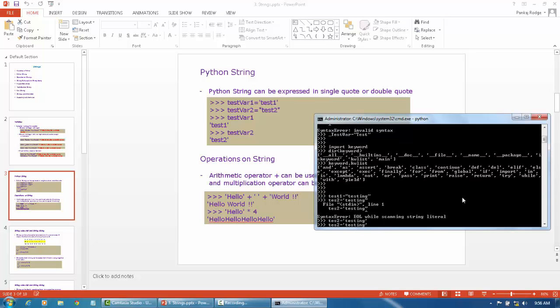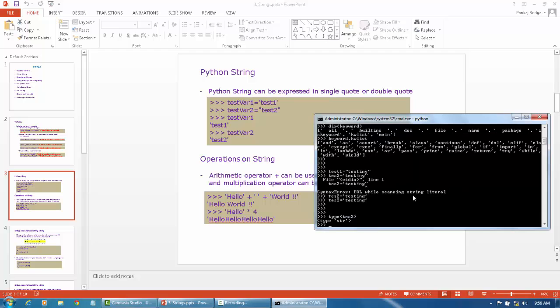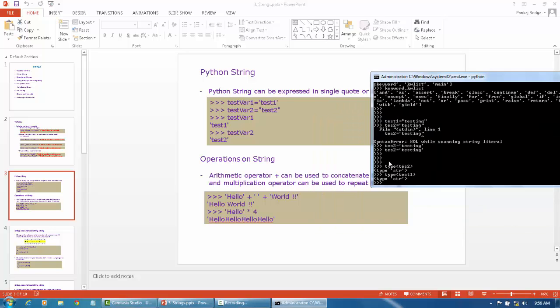If you want to check the type of both the variables created, you can use the type function, which is the inbuilt function. Here you can see that it is of type str, and if you say test1, both the variables are type str. So str signifies that the given variable is a string variable. This test1 I have mentioned in the double quote, and test2 I have given in the single quote.